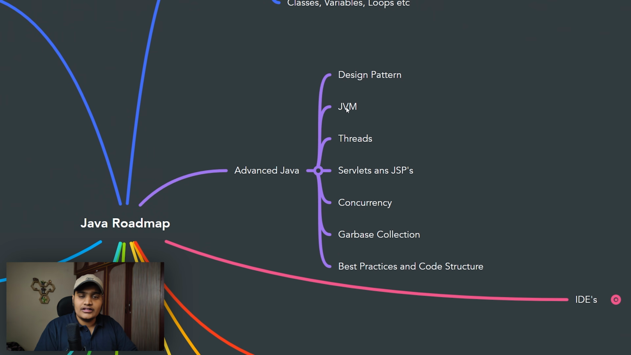You should be aware of the working of JVM. This is a very important thing. You should be aware of how JVM works, then only will you be able to understand the different concepts and the architecture level of Java. You should be aware of the working of a thread as well, how you can create the threads, how you can create your synchronized programs, and you should also learn about the servlets and JSPs.